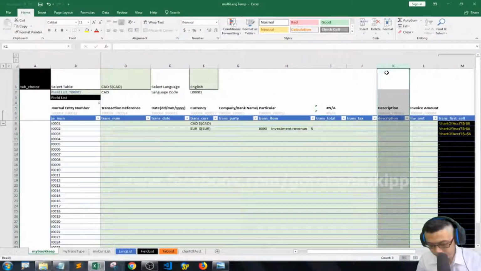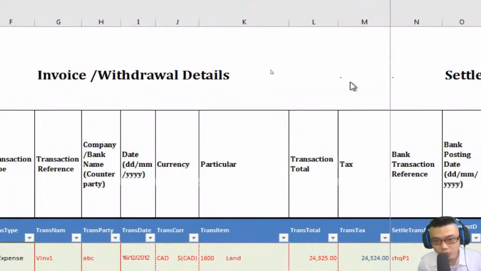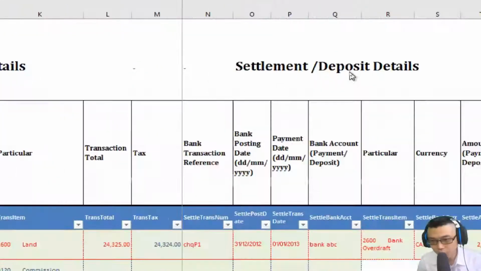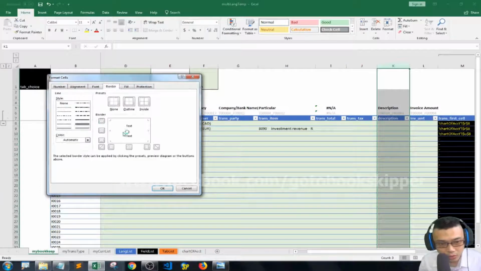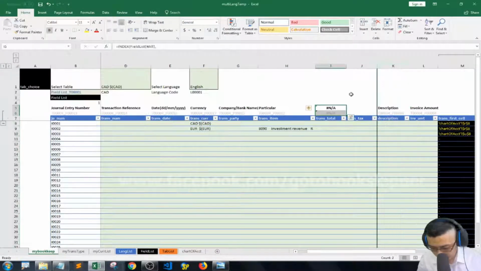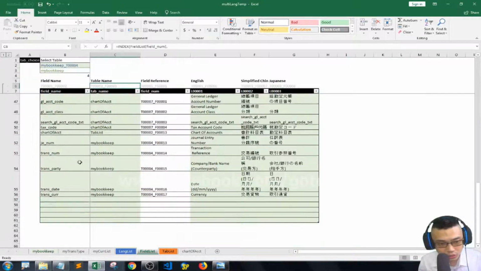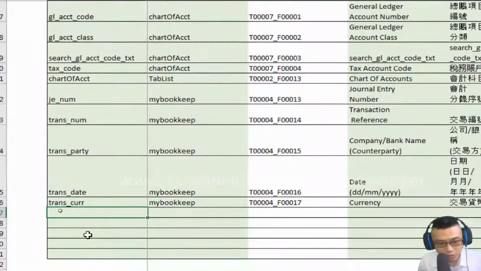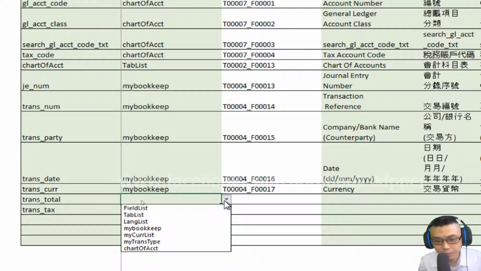I'm going to add a border here because it is the left-hand side of the bookkeeping interface, as you can see here. So I just add a border to separate the invoice or withdrawal status with the settlement or deposit details. Ctrl-1, add a border in between. Copy this one, and then transaction total and transaction text. Add that to the field list. Trans total, trans text, transaction text. They will be in the Bookkeep interface.